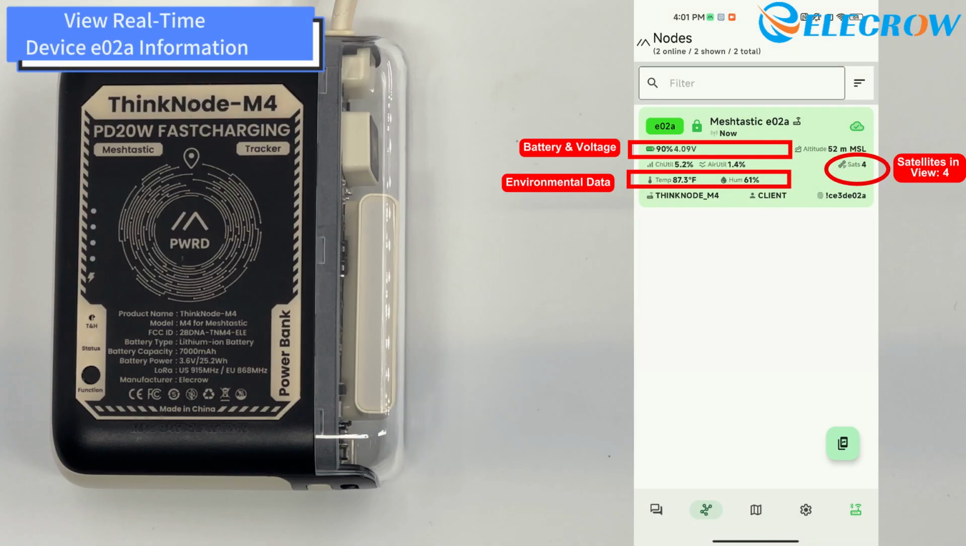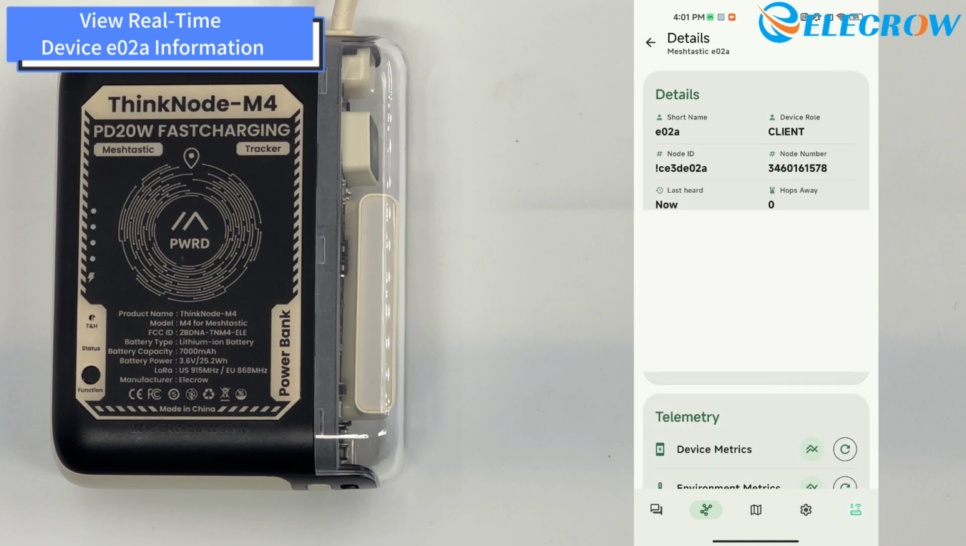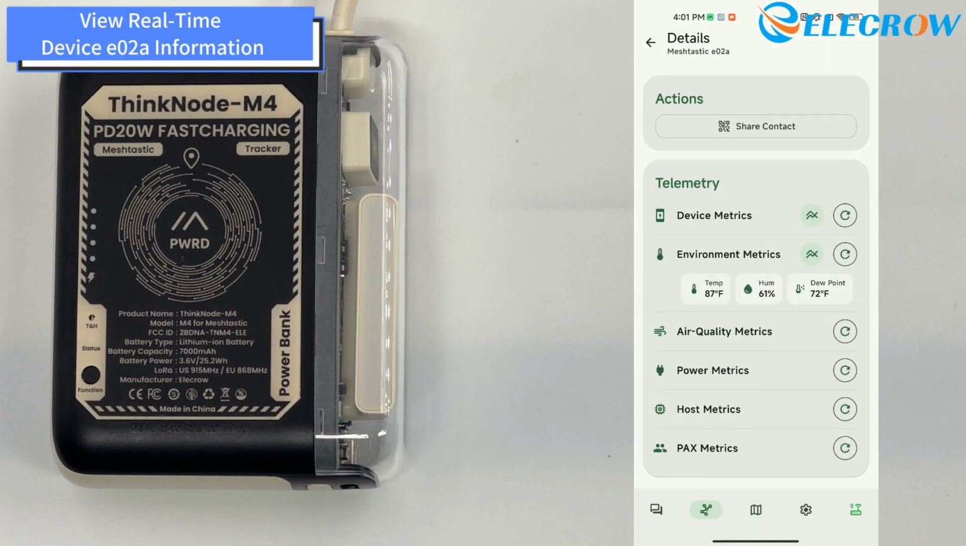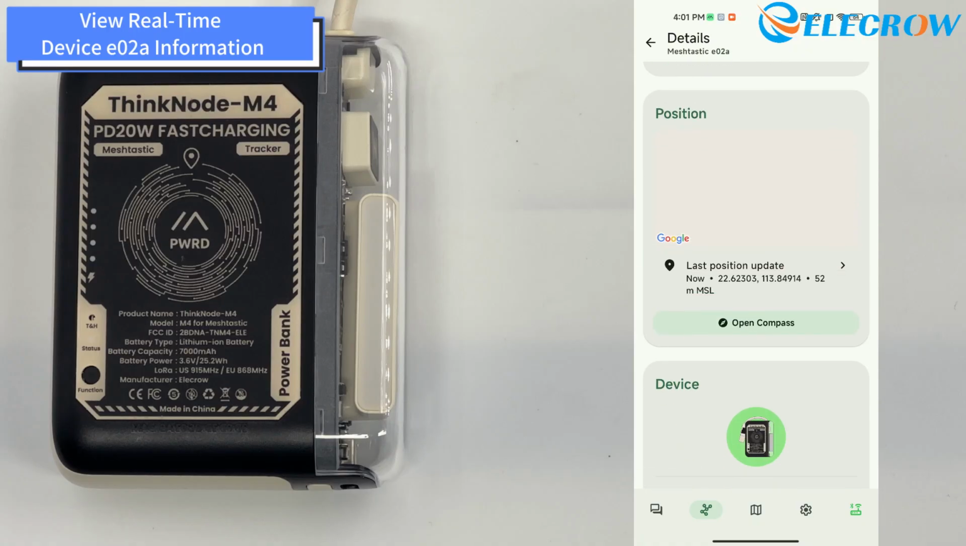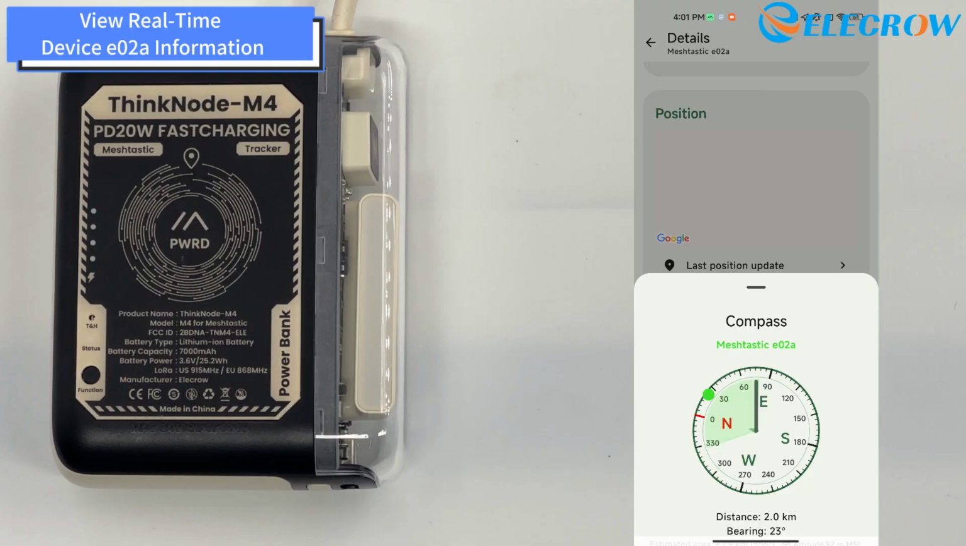Return to the main interface, then go to the node panel to view real-time information such as battery, temperature, and humidity. Device info, then position log, to view the latest latitude and longitude data.